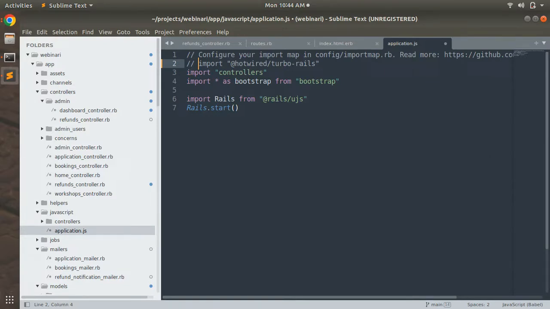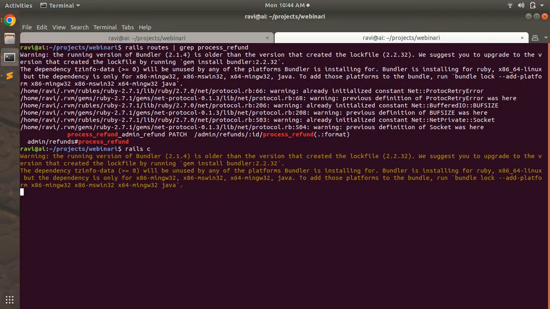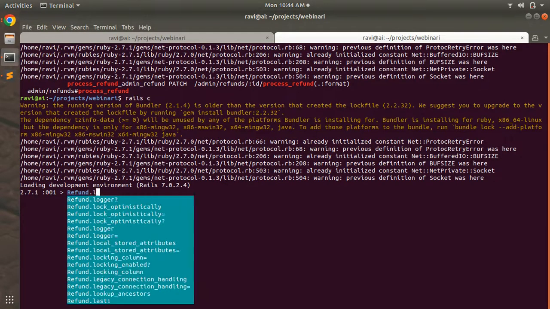Now so far we have set up the basic controller and member action to process the refund. Now let's look at the refund data that we need to update after processing the refund for the customer. So let's go to the rails console and run refund.last, because we need to make sure what attributes we are going to update in this process refund.